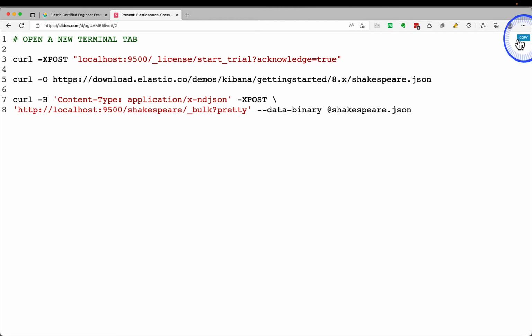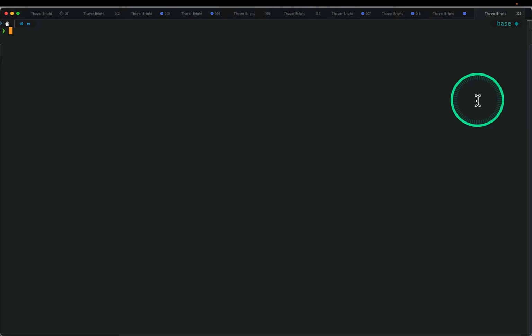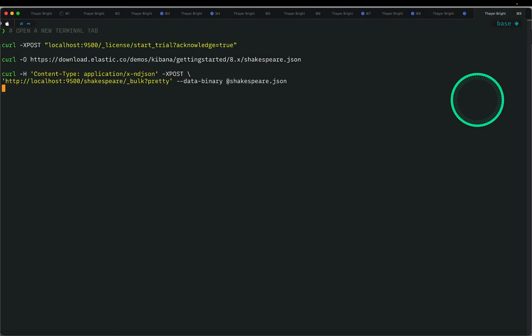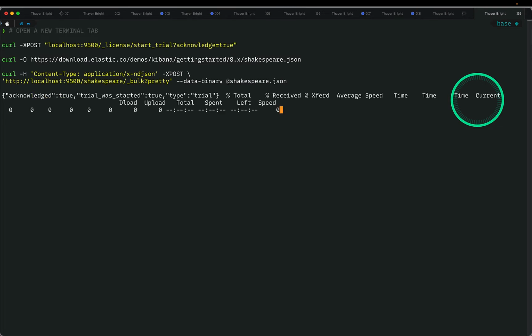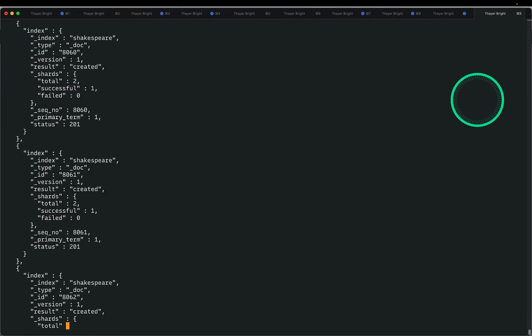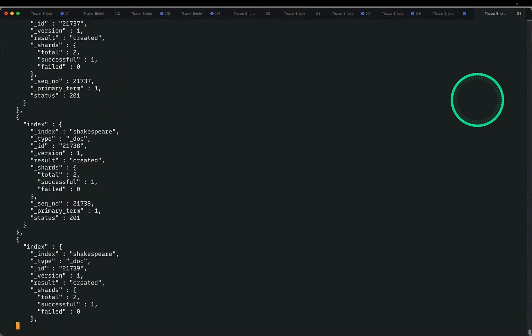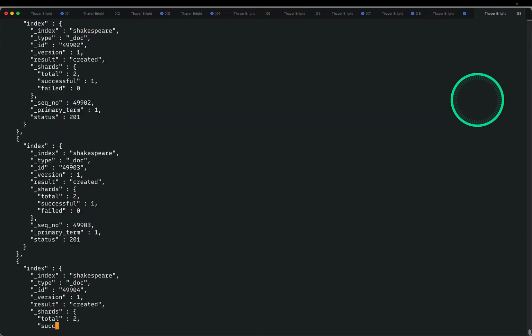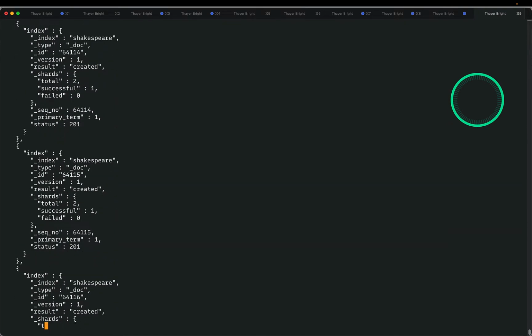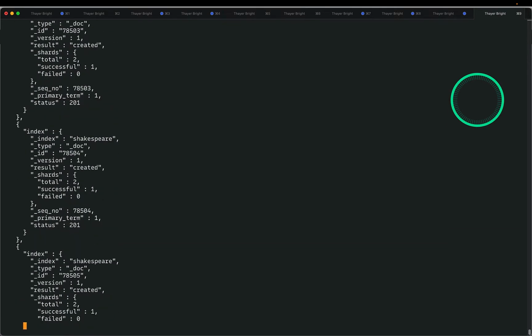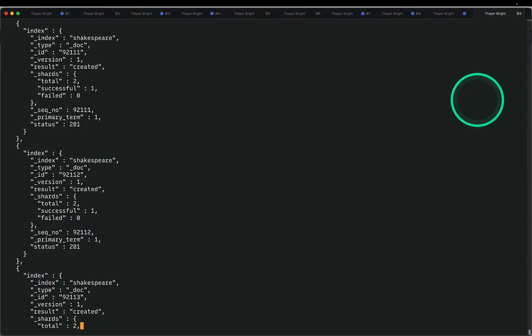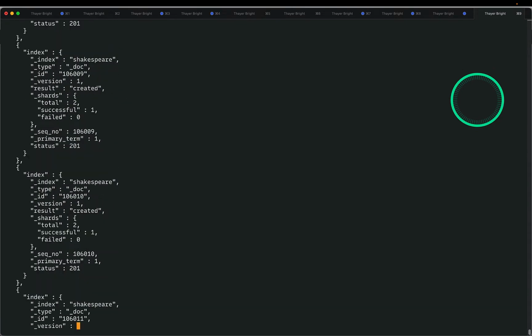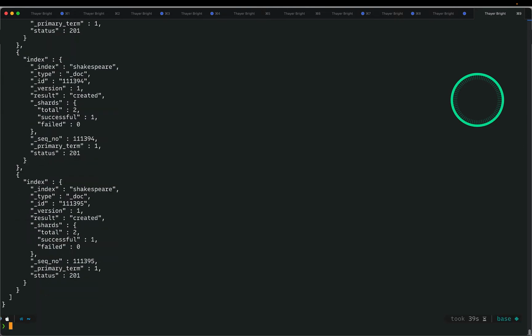I'll copy this, paste those commands, and let it run. It's now uploading all the index information to the second instance of Elasticsearch. Okay, moving on.